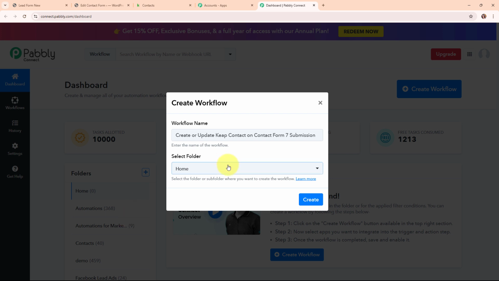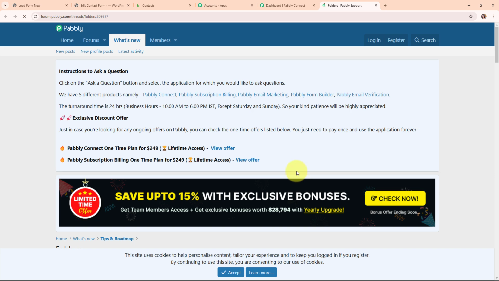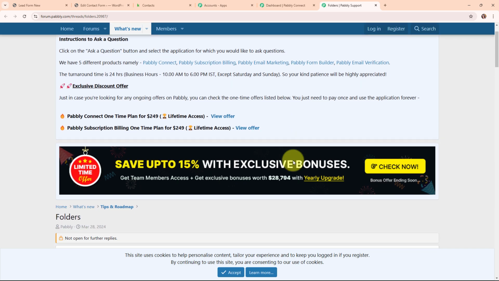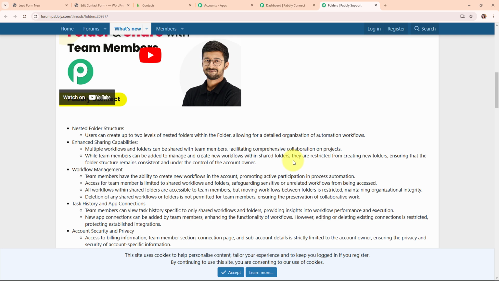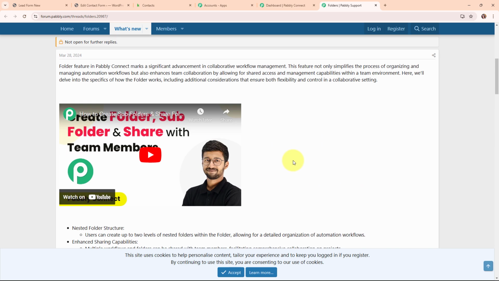So here in this particular case, I'm going to select my folder as contacts. You can select the folder as per your need. Also, you can create multiple folders to save your workflows accordingly. And now to learn how to create a new folder inside Pabbly Connect, you have to click on this learn more hyperlink given over here. By clicking on this, it will take you to a forum window where you can see all the instructions on how to create a new folder inside Pabbly Connect.